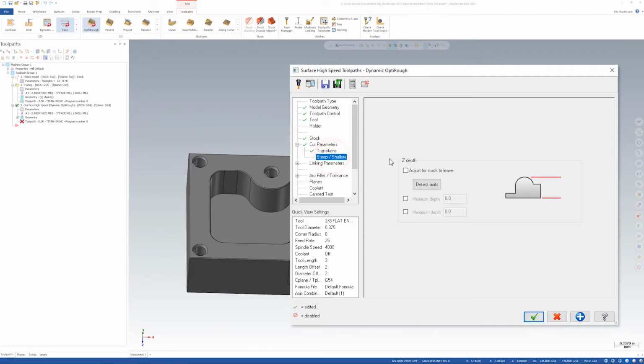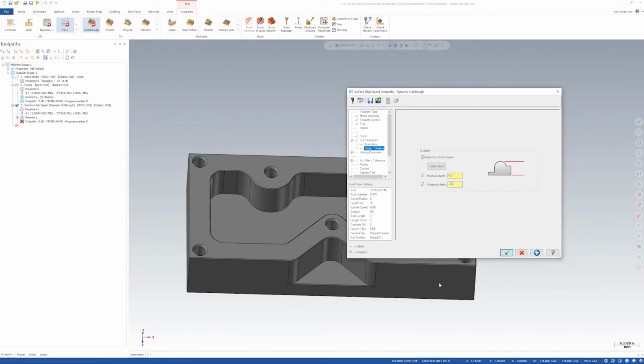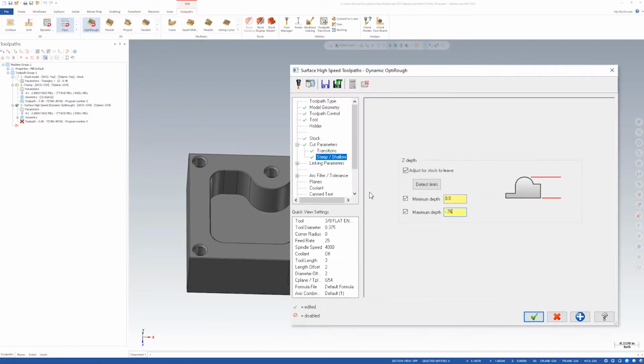For our steep and shallow, I'm going to go ahead and adjust for stock to leave. I'm going to set our minimum depth to 0, so that's the very top surface of our part. And our maximum depth, this is where we're going to tell Mastercam how far below the bottom of the part we want it to go. So I'm going to set that to negative 0.76. So this will allow it to go 0.01 below the bottom surface of our part.